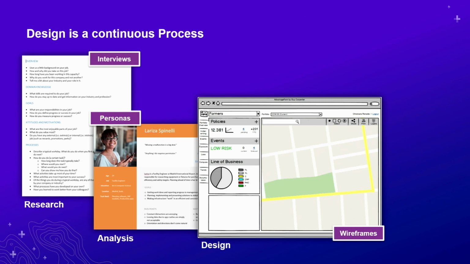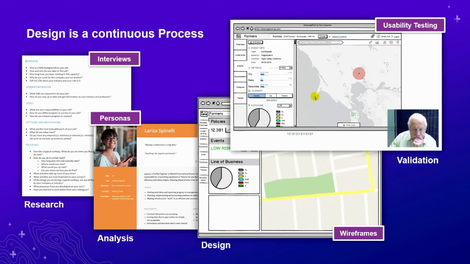So we ask questions like, would Larissa Spinelli need this function? How would Larissa do the following? And once we have our wireframes, we can do design validation, and typically that's in the form of usability testing or guerrilla usability testing. There are different methods, but we're trying to validate whether our designs actually meet the specifications.